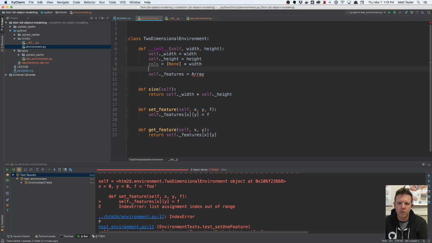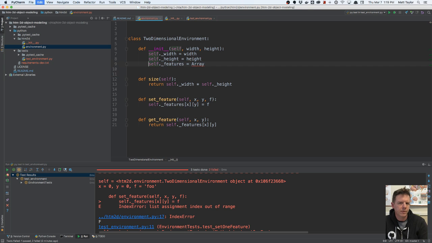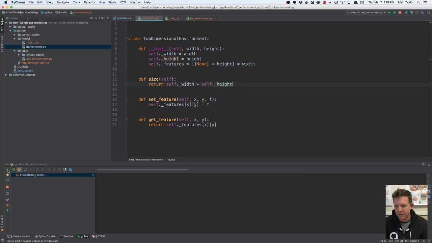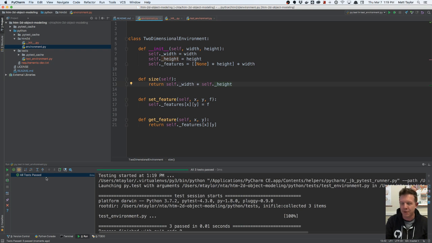Okay, so what I really want to do is create, okay, I've almost got this. I gotta do this really Python-y way. Columns first, so width first. Okay, and then this one is gonna be none times height. This might not work. It worked. I don't know why it worked, but what this should have done is created the whole features array. Okay, so let's test. We're gonna have to test this and make sure.